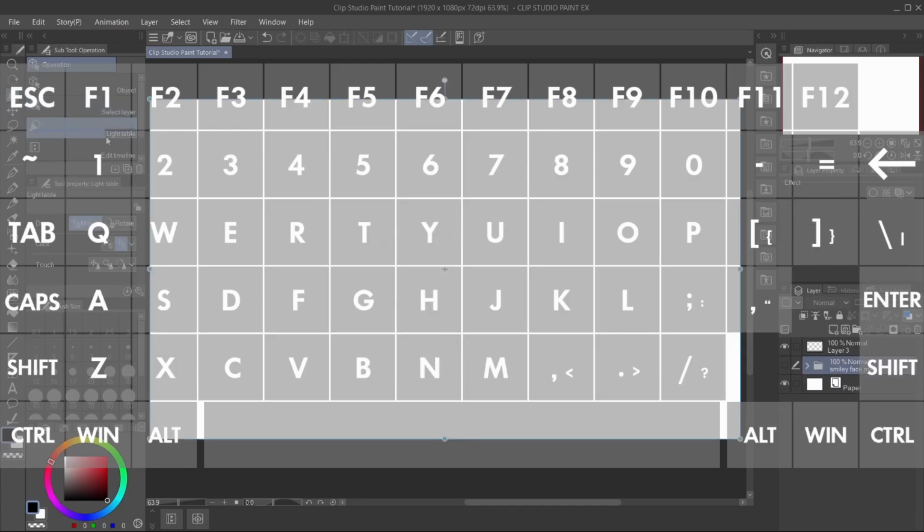Next we have the light table. Light tables are only really for 3D stuff. We're not getting into that yet. And editing the timeline is only for animation stuff, which we're not going to get into.